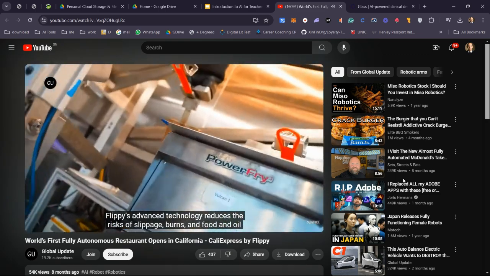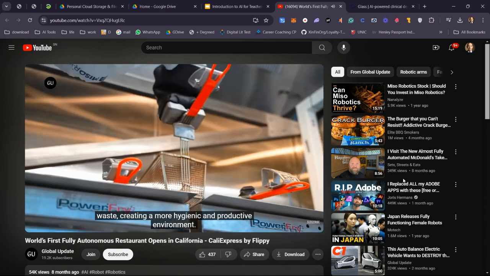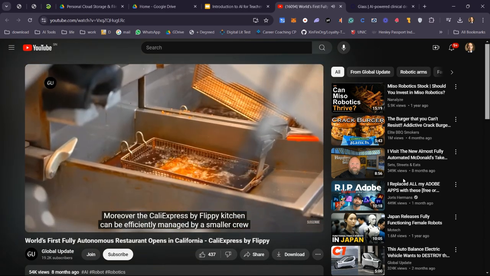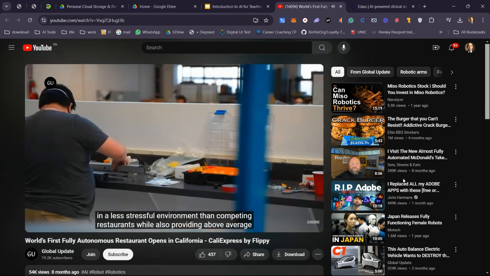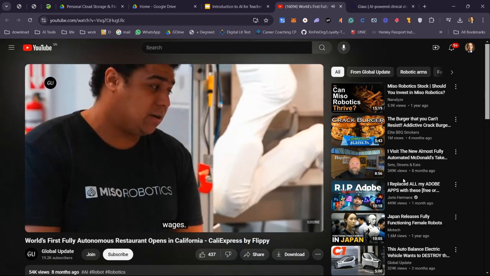Flippy's advanced technology reduces the risks of slippage, burns, and food and oil waste, creating a more hygienic and productive environment. Moreover, the Cali Express by Flippy kitchen can be efficiently managed by a smaller crew in a less stressful environment than competing restaurants, while also providing above-average wages.